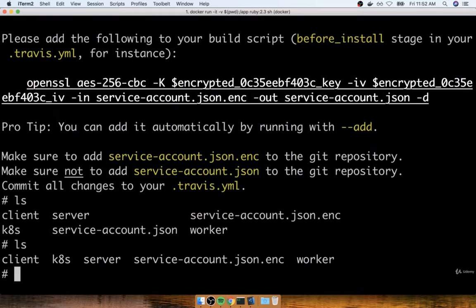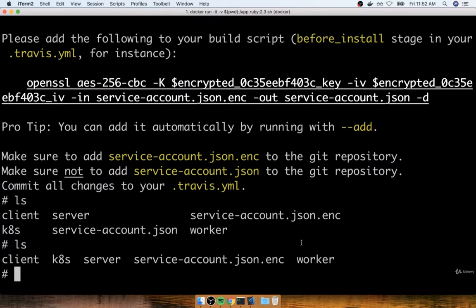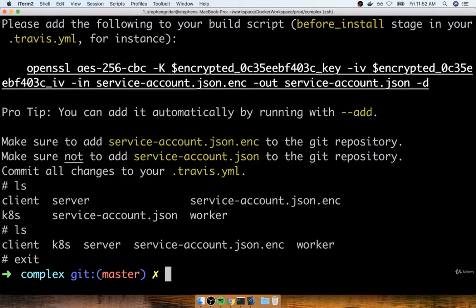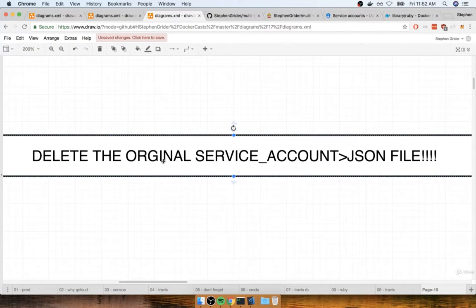So now if I do an ls after deleting the file, I should only see the new version, the .enc right here. Again, this is the encrypted version of this file. It is 100% safe to upload up to GitHub and expose to the public at large. Okay, so that's it. That's the entire process. So I'm now going to exit out of this container by running exit. And now inside of my complex directory, because this was a volumed folder, I should see just the service-account.json.enc file. Now again, make sure you delete that original file.